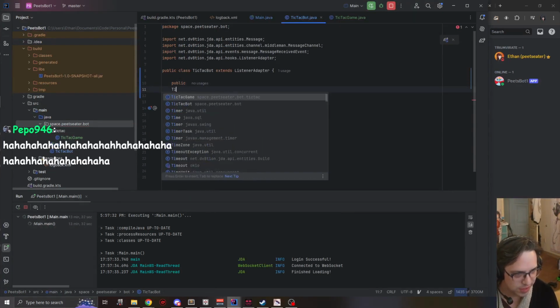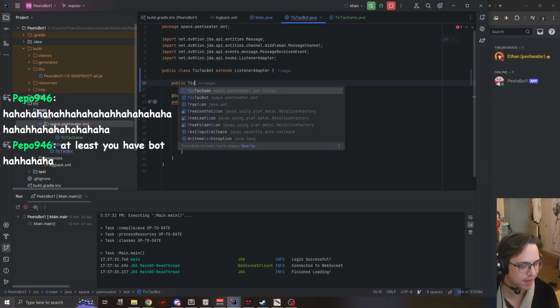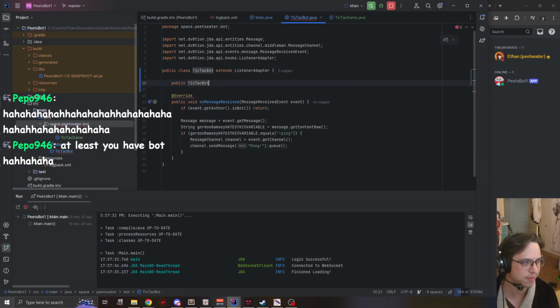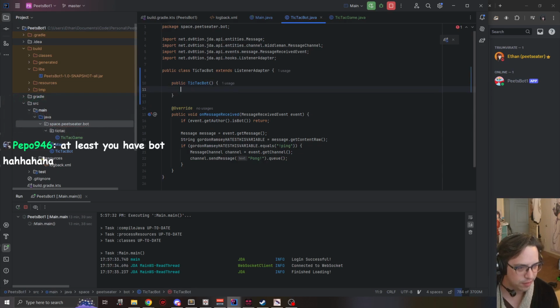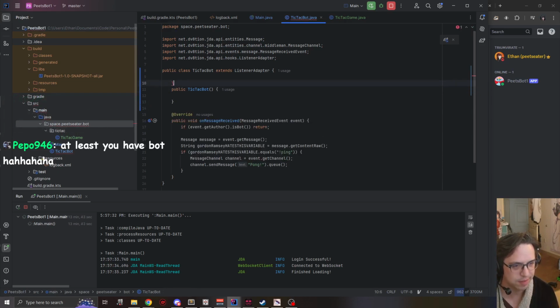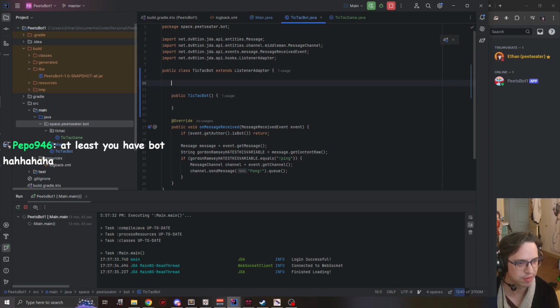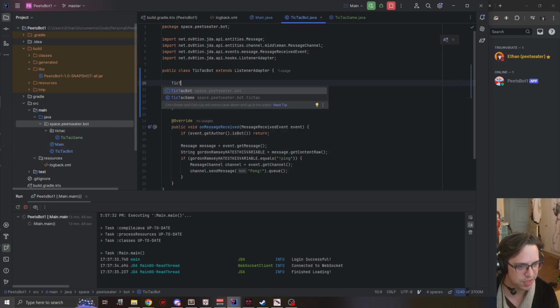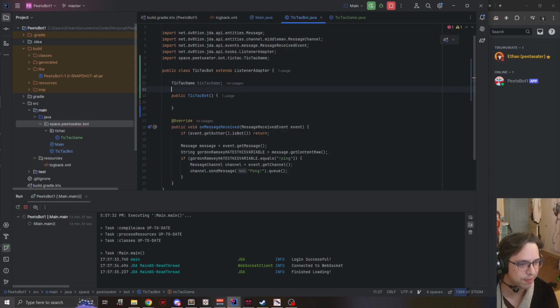Okay, so we need the tic-tac bot. Tic-tac bot. And I'm probably going to make a message parser and a bunch of other stuff, so we don't have this all in there. But for now, we'll do it in here, because I just want to prototype rapidly, right? So tic-tac thing equals new tic-tac game.